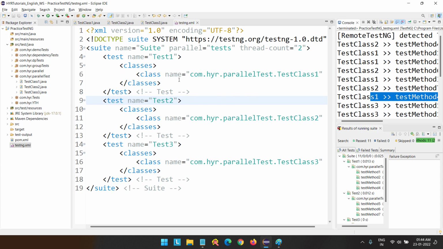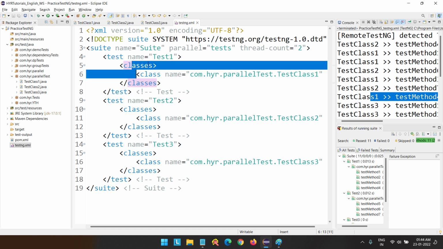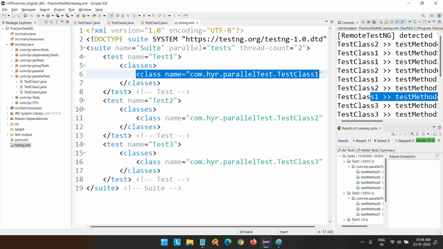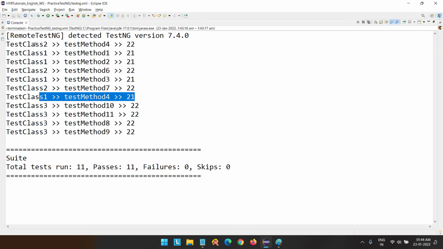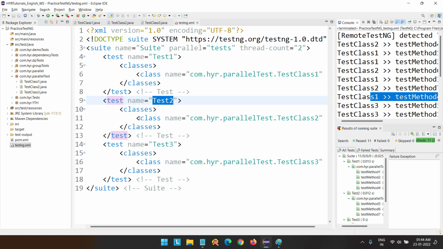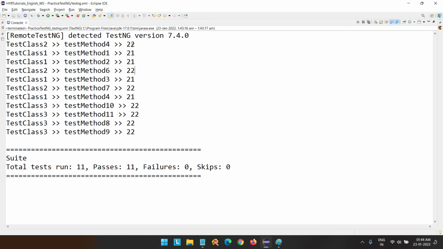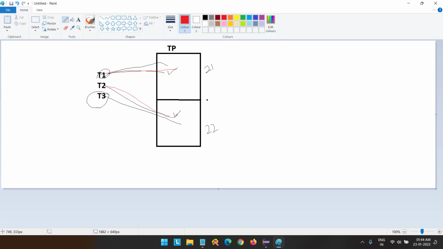So we have mentioned only one class within test 1. If you mention multiple classes, all the methods will be executed within the same thread. But we have mentioned only one class here, so that is why it is showing only one class here. Next, in the second thread, test 2 will be executed, right? So test 2 is actually executing which one? Test class 2. If you see 22, test class 2 test method in 22, and test class 2 test method 7 in 22, and this one also in 22, right? So T2 is executed in 22.